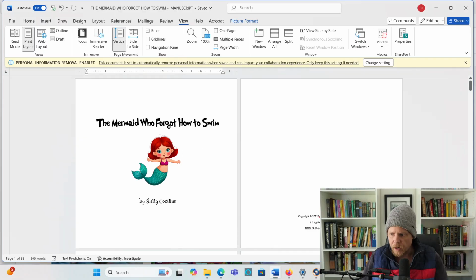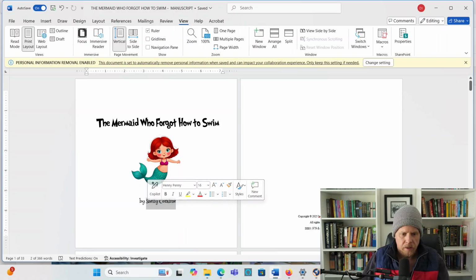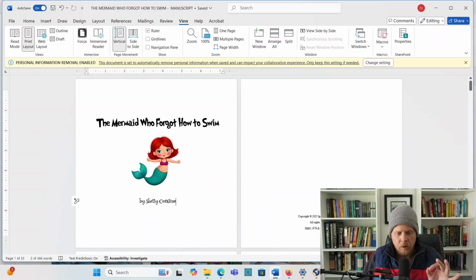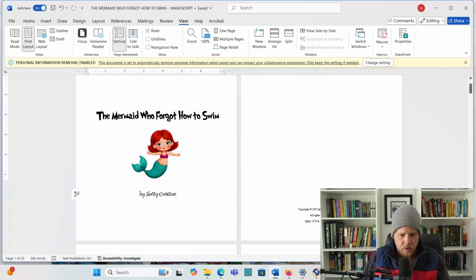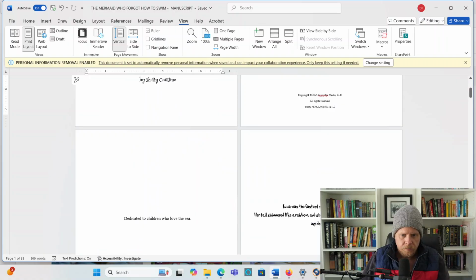So this is the book that I created, okay, for demo purposes, but also because it's a cool book and I wanted to create it. And the book is called The Mermaid Who Forgot How to Swim. Now, I wrote this book and did the illustrations myself, but I'm using a pen name, Shelley Coraline, get it, Shell and Coral, in order to make sure that this book is on brand and on point, okay?